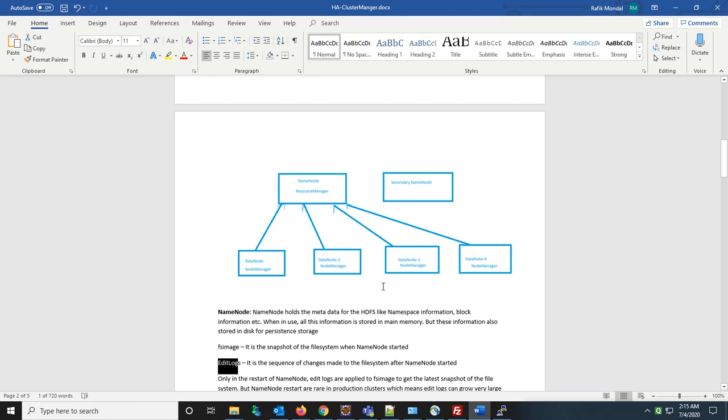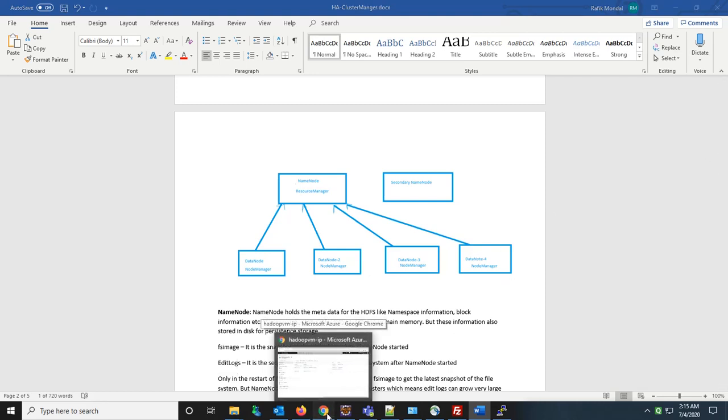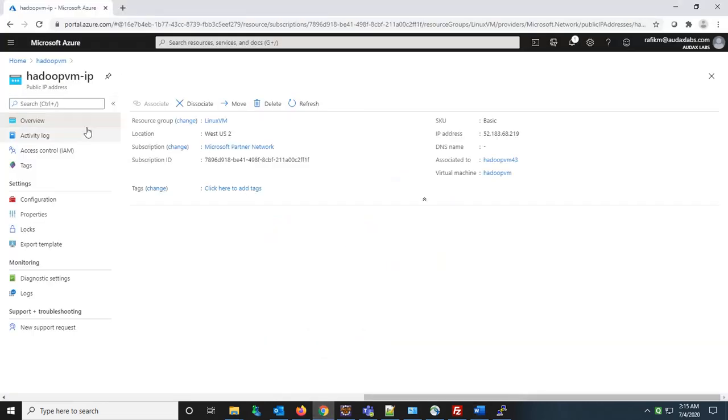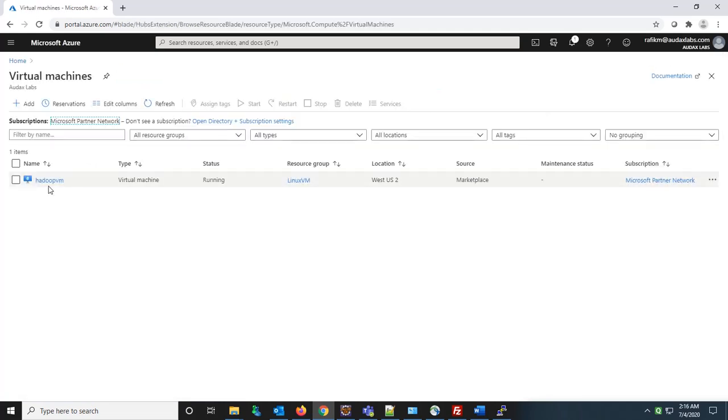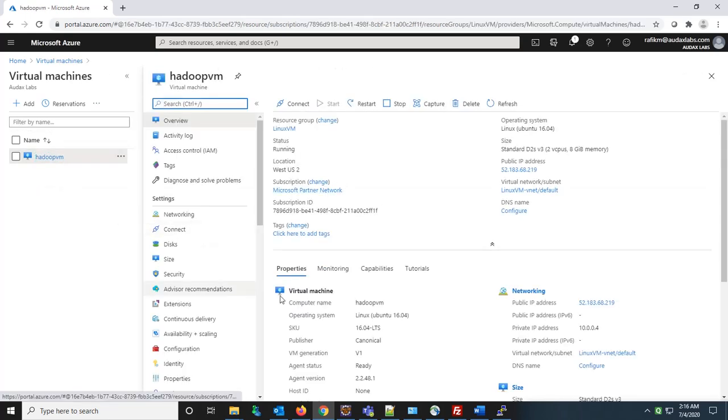Now let me go to my Azure portal. Yeah, it is my Azure portal. If you go to virtual machines, I have one virtual machine. I named it Hadoop VM, and I have already created this machine. If you want to know how to create a VM in Azure, you will get a link in my description. In this tutorial I am not going into details on that. I will show you some tricks which you need to follow.